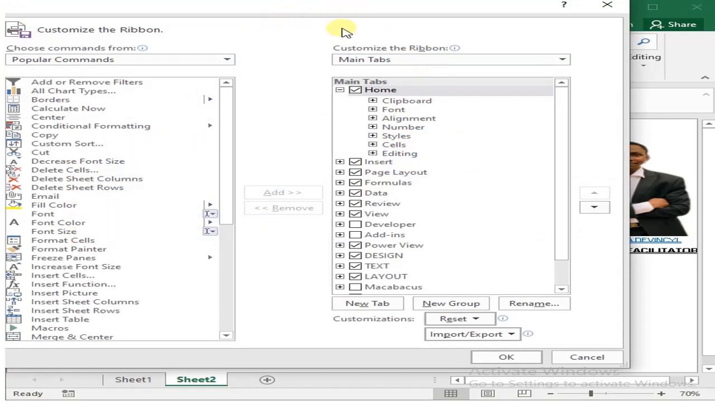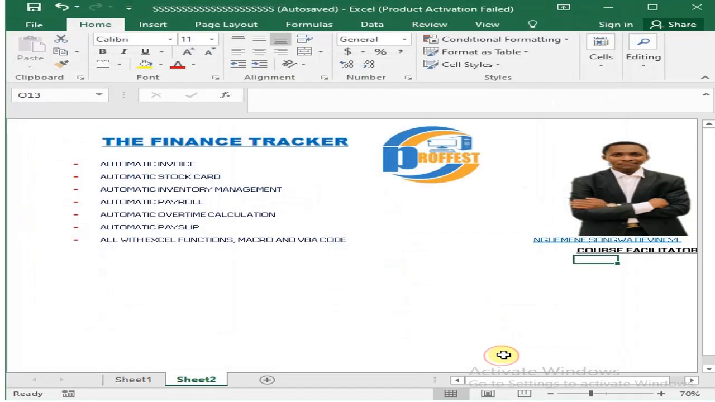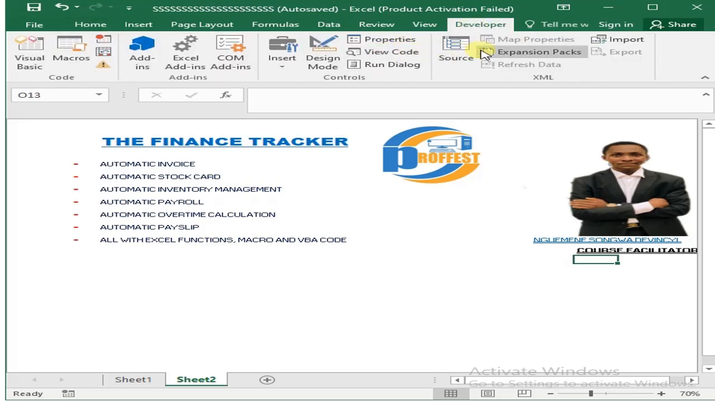To customize the ribbon, you will see the different tabs which were already activated, but there is what we call developer, which was not activated. So I click on it and I take OK. Henceforth we'll have a new option here called developer. From here you can see different options in relation to writing codes or VBA.